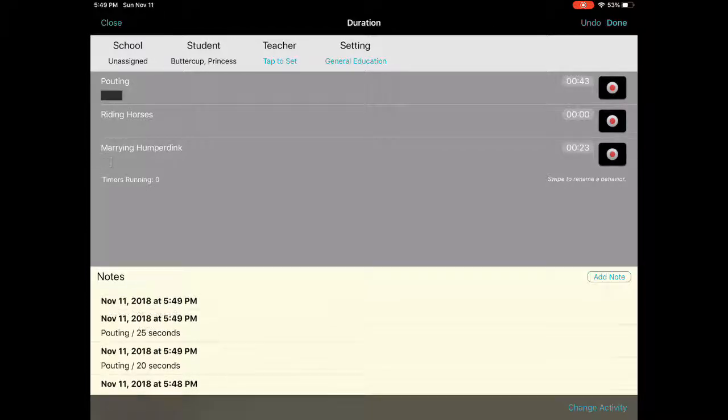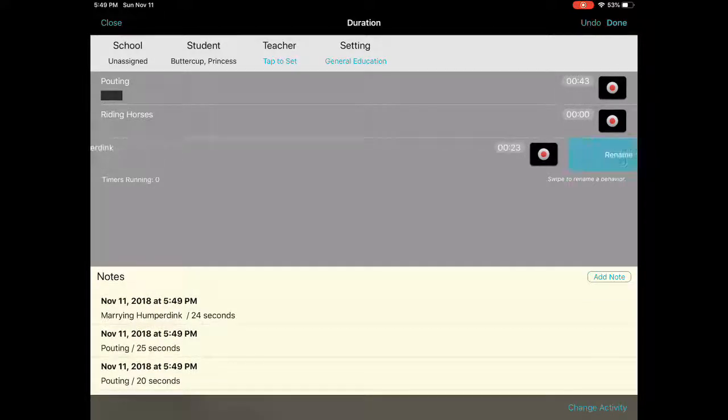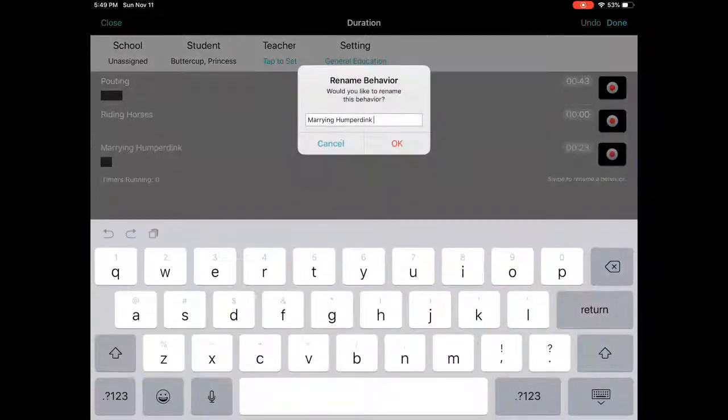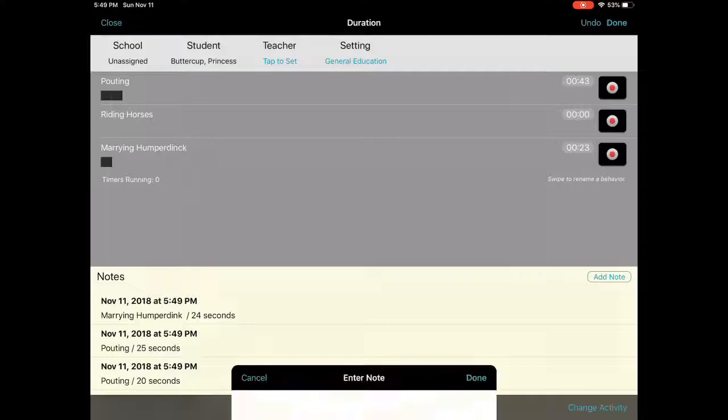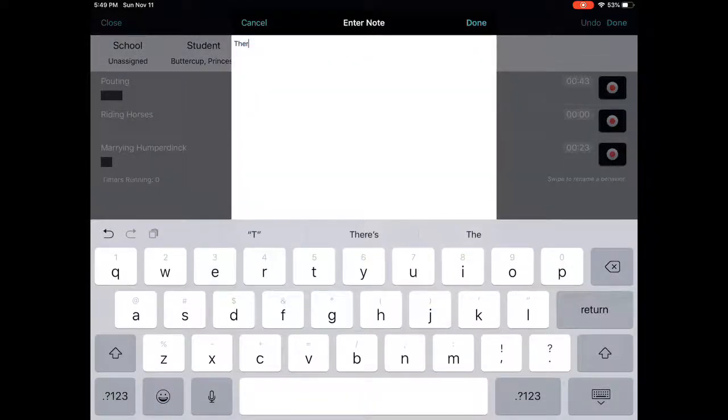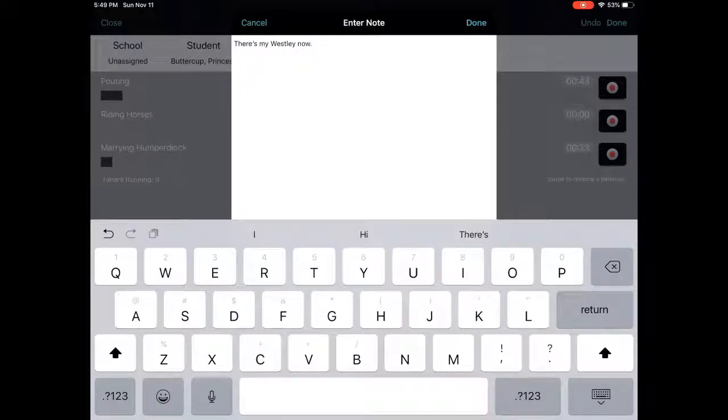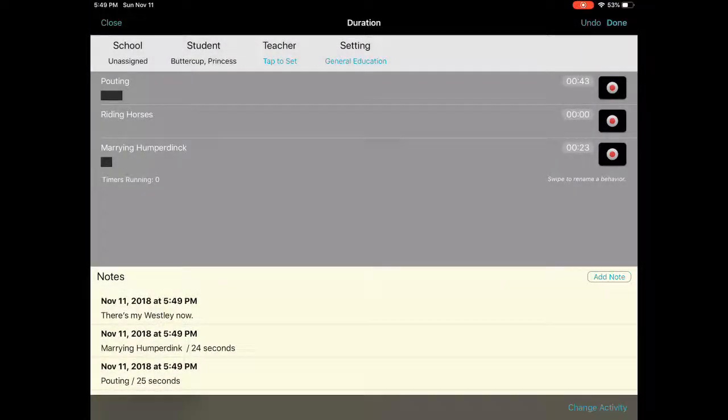If you wish to change the name of a behavior of interest, you may swipe left and select Rename. You may add notes at any time by tapping the Add Notes button. When you have finished recording your information, hit Done. If you've made a mistake, you may hit the Undo button to delete the last note or instance of the behavior entered. When you've completed your observation, hit Done in the upper right-hand corner of the screen.